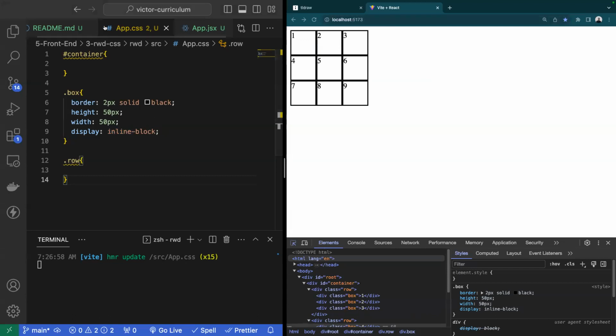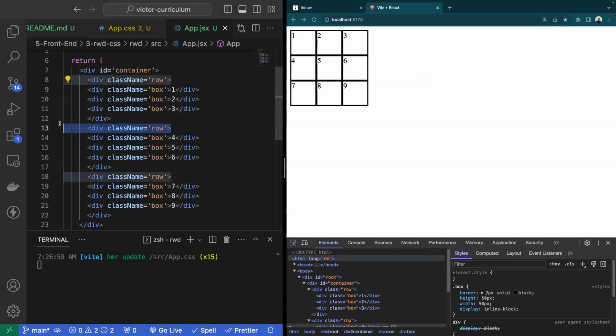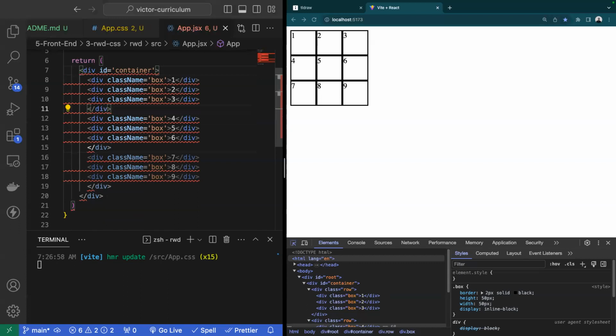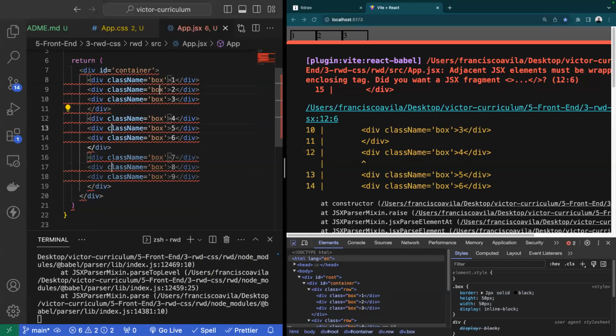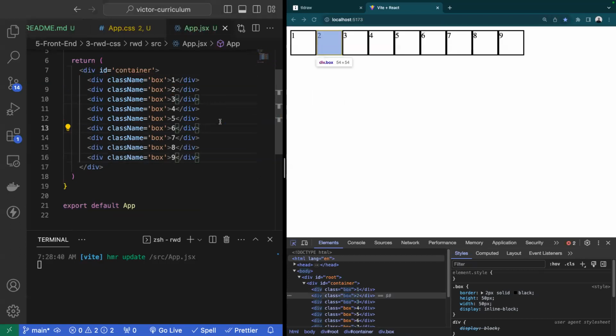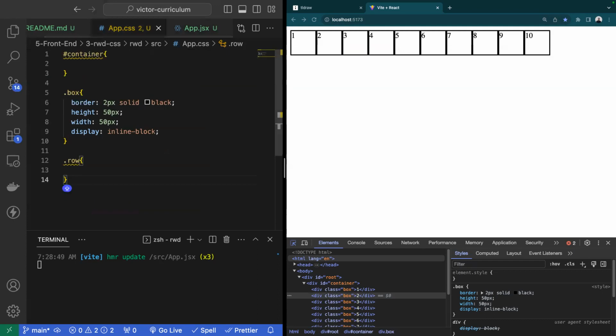All right. Let's move back over to app.jsx. Let's get rid of these rows here. And let's bring in one extra one here. All right, so now we have our 10 boxes. Currently, we're all displaying them in inline block. Well, what happens if I do something like this?